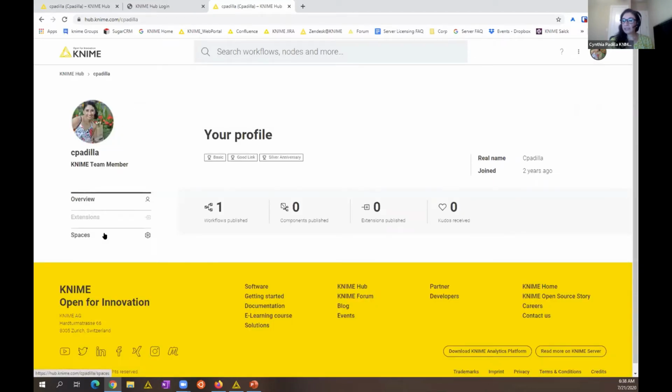And again, spaces are very useful because they're the first steps of organizing your work into projects. And this is something that you, our customers, have asked a lot, where you want to have the ability to section your work into projects. And we're moving into that. So we'll be adding more and more features to KNIME Hub to help you organize your work.